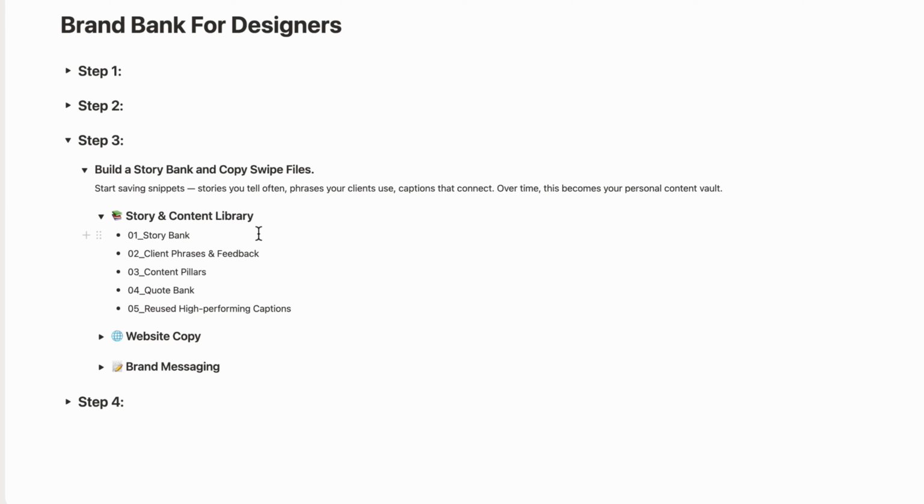Step 3, build a story bank and copy swipe files. Start saving snippets, stories you tell often, phrases your clients use, captions that connect. Over time, this becomes your personal content vault. So we'll first of all look at our story and content library. And this again could be folders within a Google Drive. So things like our story bank, how we started and so on.